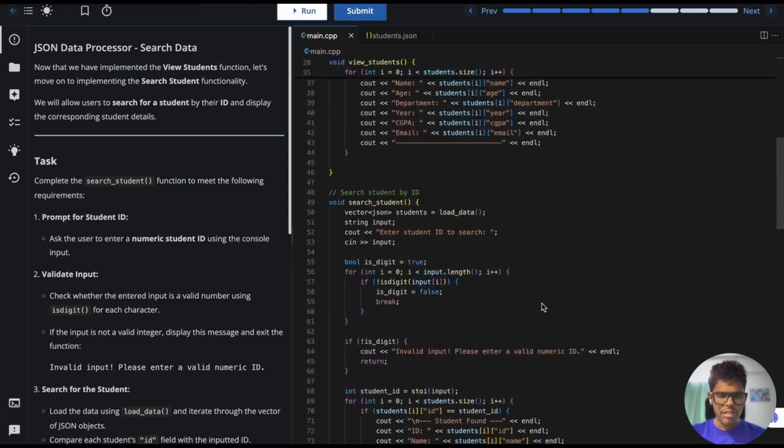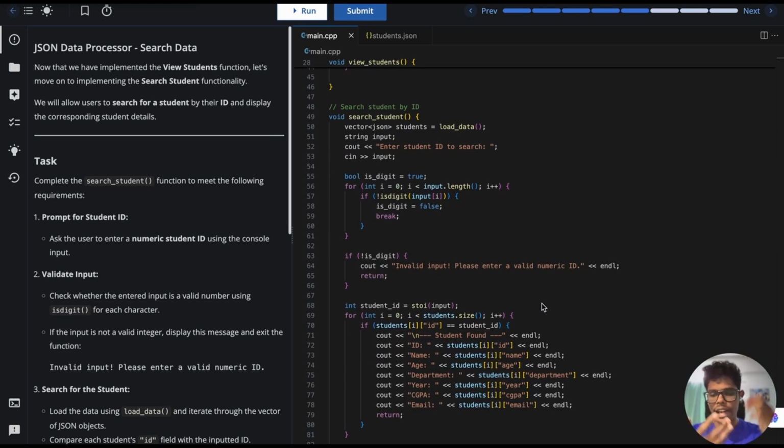So what does this search data function basically do? I have to search for a student by ID. If I enter an ID, for example 31, 32, 33, and so on, it should display all the details of that particular student if it exists. The logic is we first ask the user for the input and then we validate it. Validating means we check if a student exists with that ID. If he or she exists, then we display all the details of that student. If that ID is not there, then we say invalid input. Please enter a valid ID.